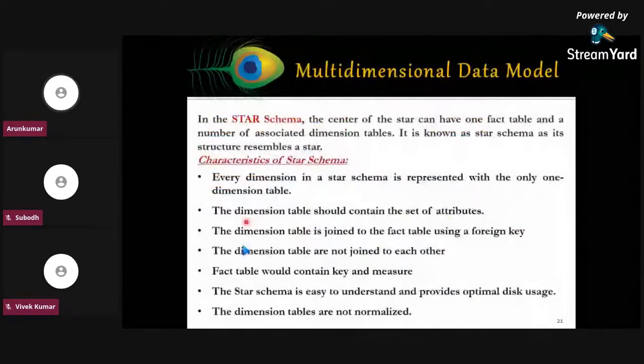The dimension table is joined to the fact table using a foreign key, right? Have you seen this example in the diagram? How are you linking the dimension table to the fact table? Using a foreign key. Then, dimension tables are not joined with each other. Again, this is important. You cannot combine two dimension tables and give one primary key for those two dimension tables. Individual dimensions should have their own set of primary keys. Then the fact table contains keys and measures. These keys are the foreign keys of individual dimensions, and its own set of measures for doing analysis.